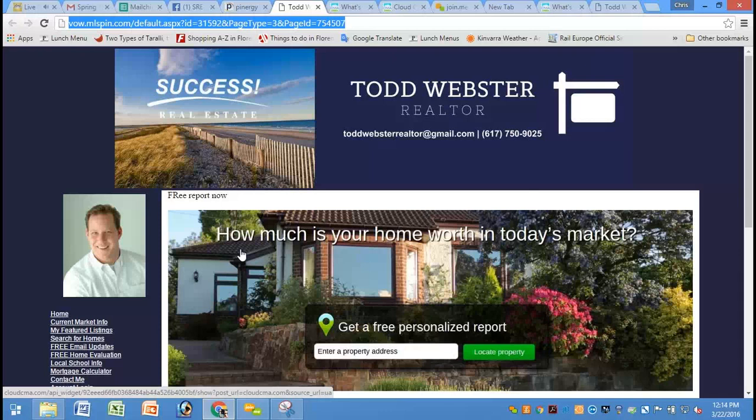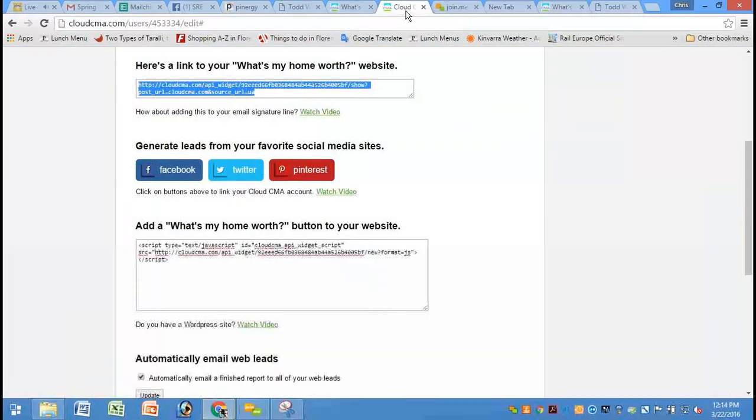What we discovered is it doesn't support script, so you have to actually use an image, a picture of that lead gen tool, and hyperlink that lead gen tool to the link within CloudCMA, your custom lead gen tool link. And again, if you didn't get that, just rewatch the video once we publish it, or you can schedule a meeting with me and we can go over that.